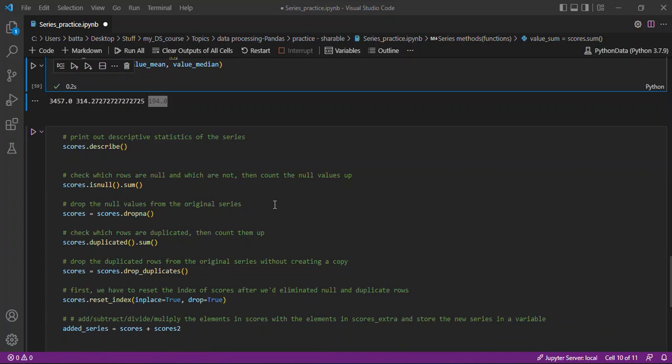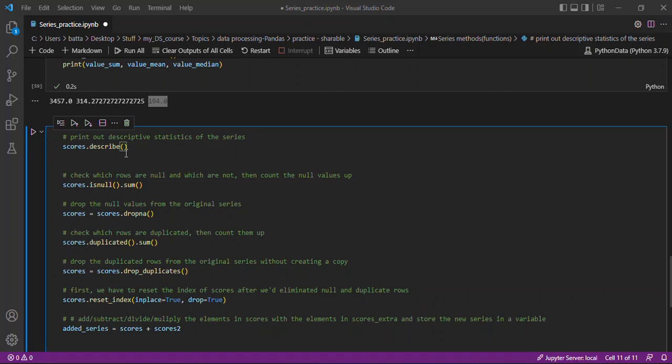Okay, let's move on to the next batch of methods. The first one, print out descriptive statistics of the series. By descriptive statistics, we simply mean the measures of central tendency, right? Like the mean, median, and mode. The measures of dispersion, like the variance and the standard deviation. And some distribution related statistics, like the percentiles.